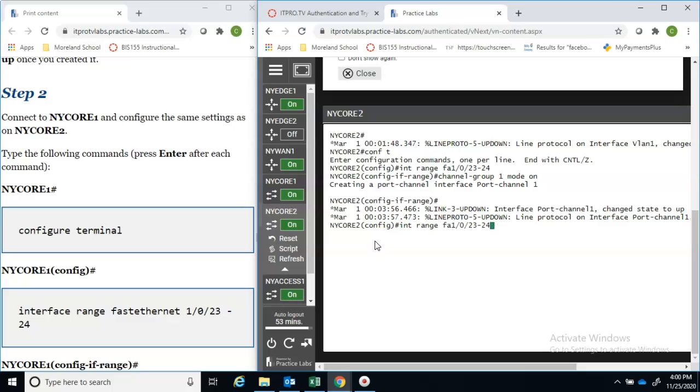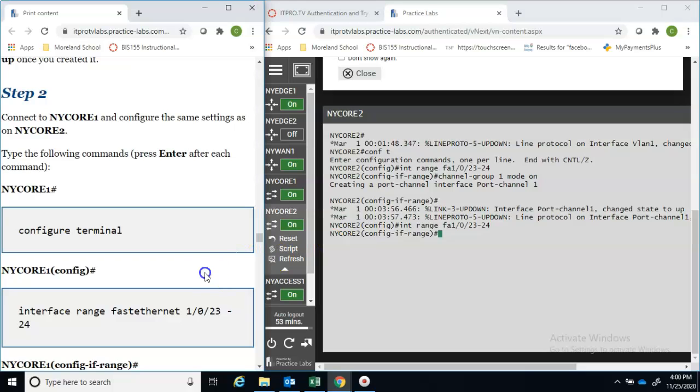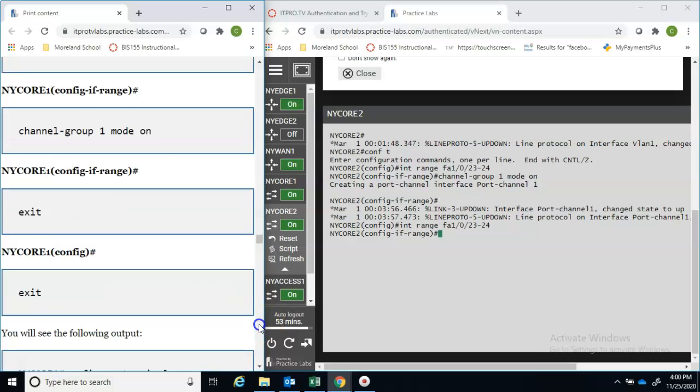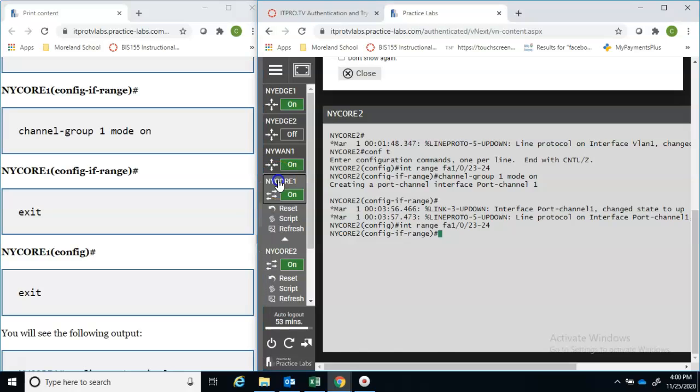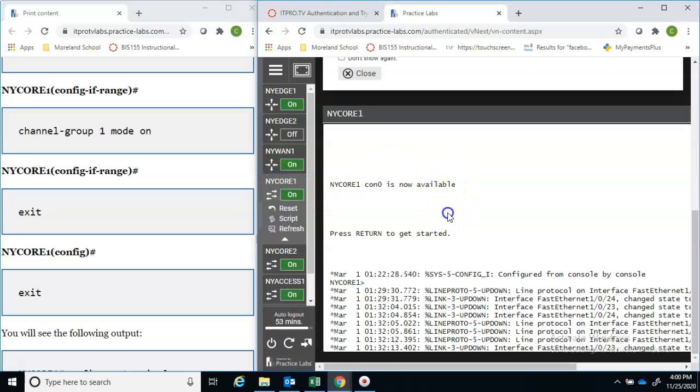Okay. I swear that's what I just did. Oh, I was on NY Core 1. Now I'm going to switch over to NY Core 1 and do the same thing.